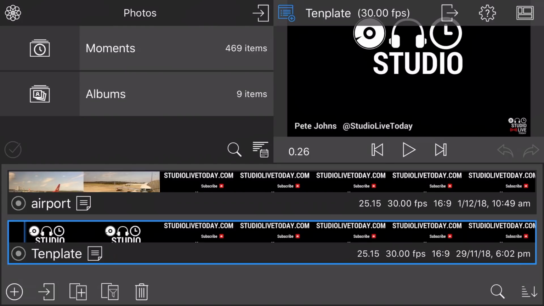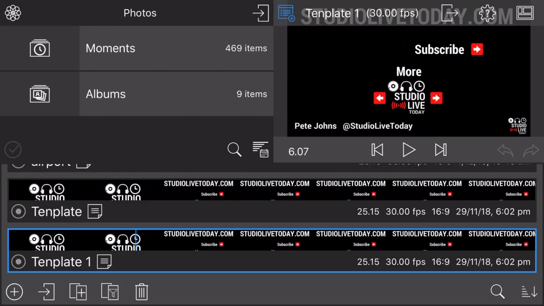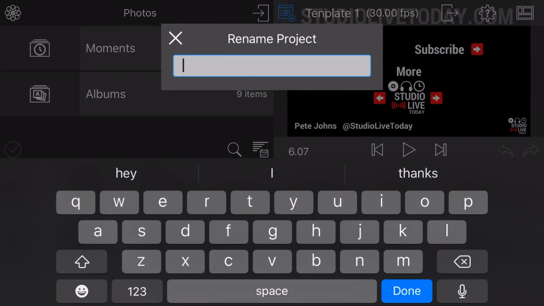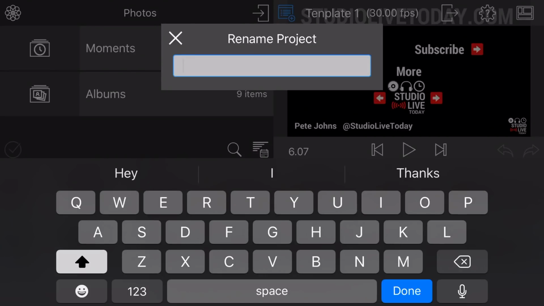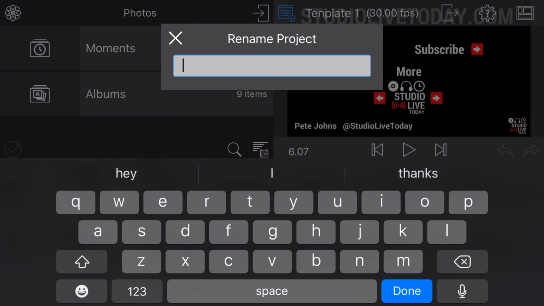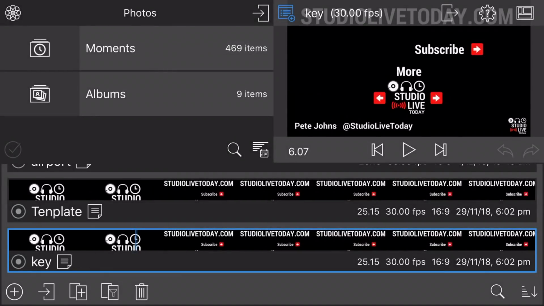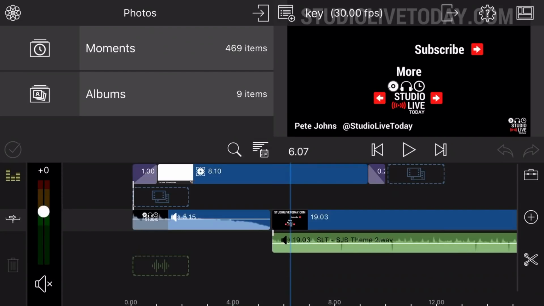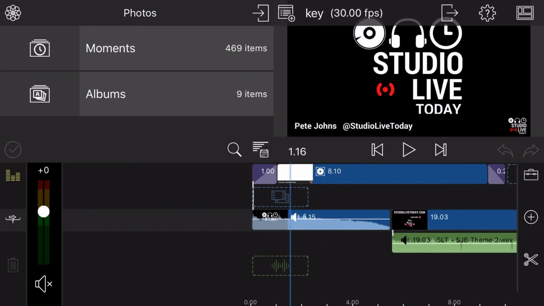So what I do first of all, I've got my template here. I'm going to duplicate my template by pressing the little plus down the bottom there. I'm going to tap on this and rename it, because this video is going to be all about key signatures. So let's just call it key and hit done. I don't keep these projects. These are kind of throwaway, so I don't spend a lot of time naming and organizing. But here is my template.